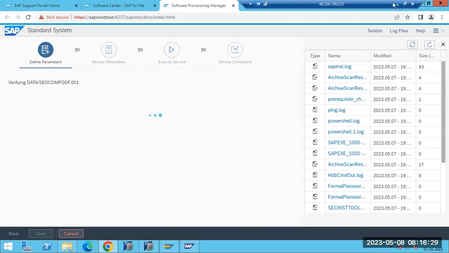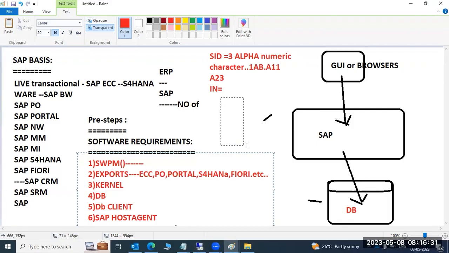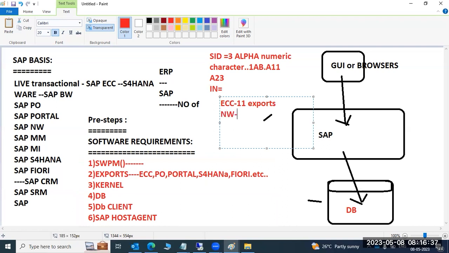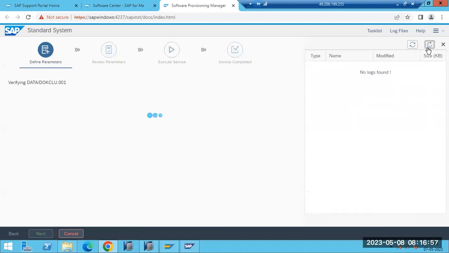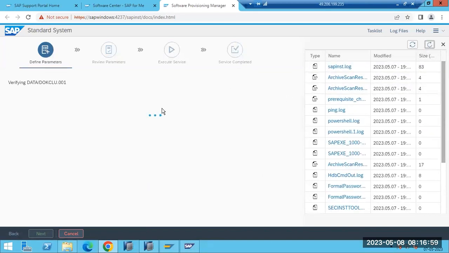Why? Because for ECC we have a total of 11 exports, while NetWeaver has only 3 exports. For S4HANA, we have around 30 exports. So S4HANA installation is very time consuming. NetWeaver is a very simple installation, complete within 2 hours. ECC with 11 exports will take about 4 hours to complete the installation.